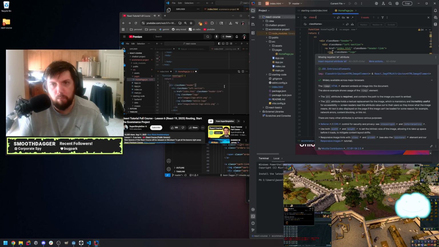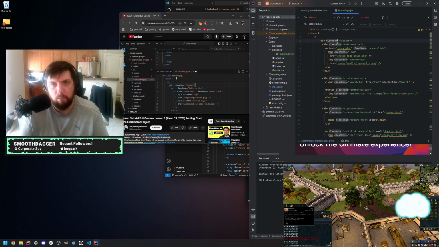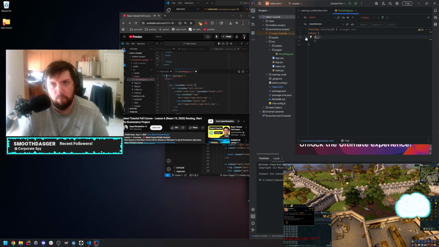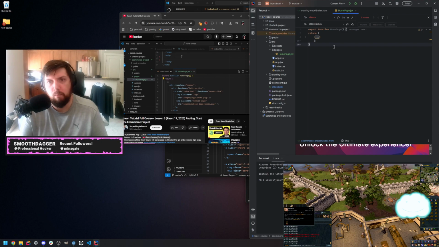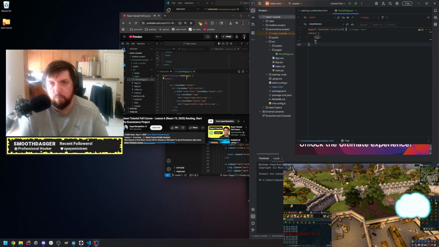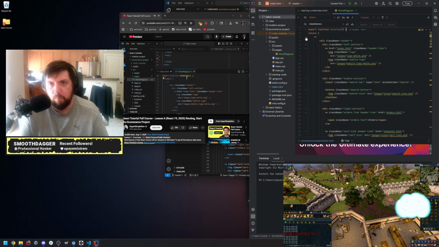Finally, we're going to scroll to the top, and we need to export this component so we can use it in other files. At the front, we'll type export and save. So we moved all the HTML from the home page into our component, and we fixed all these errors. Now let's use this component in our app.